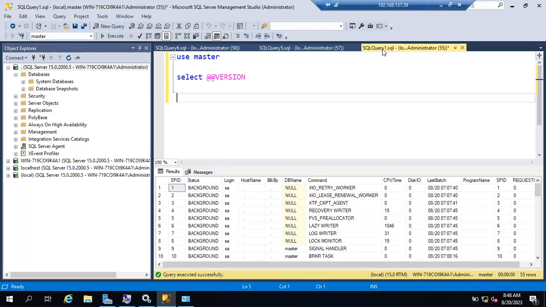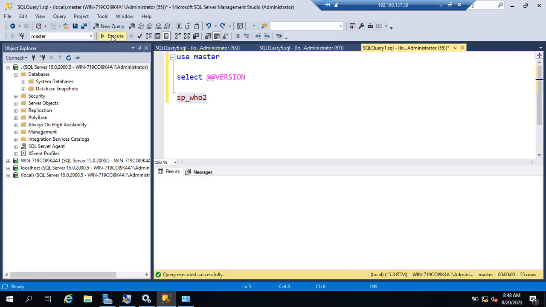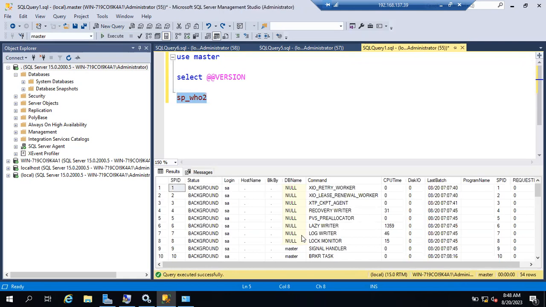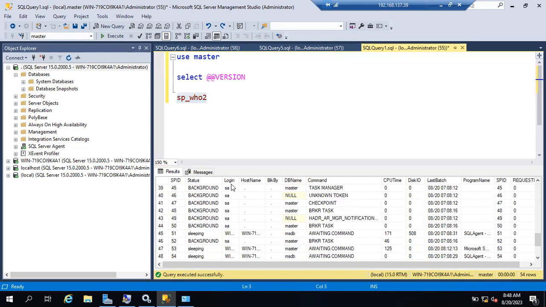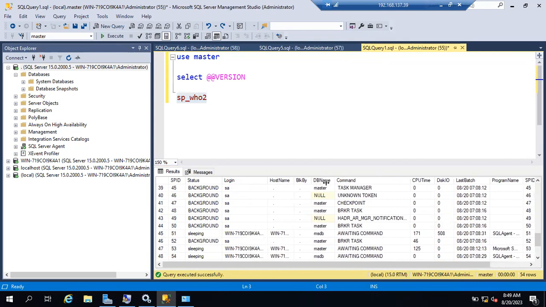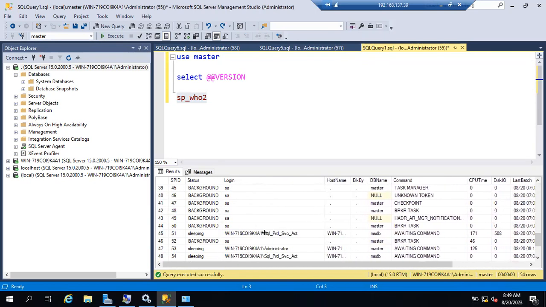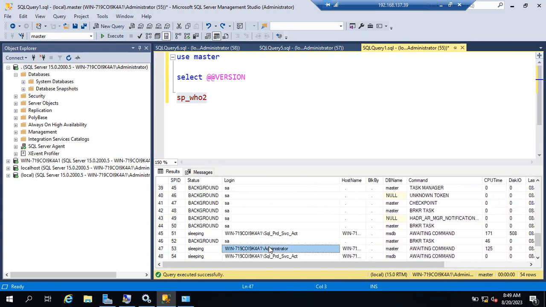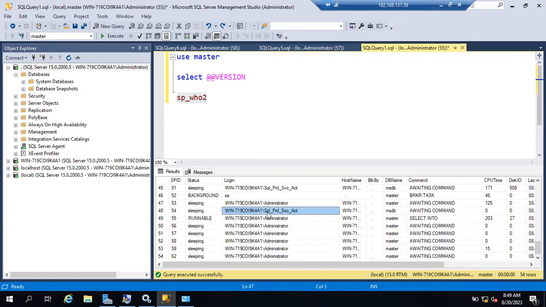We just ran one query, right? sp_who2. If you run this query, generally we can see the login names, who the login is, and what he's executing. We can just check it, guys. If you expand here, I can see this is with the service account, this is with the administrator, this is the service account again. Like this, we can see the sessions. These sessions are being run by the administrator.